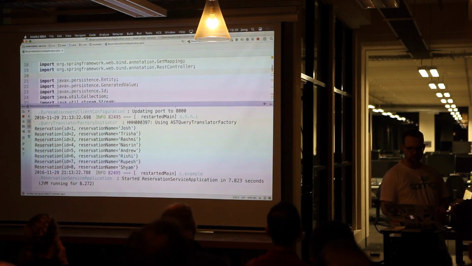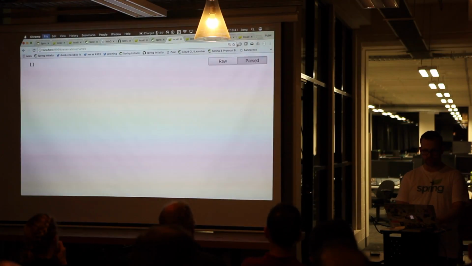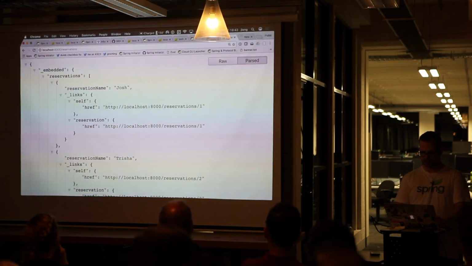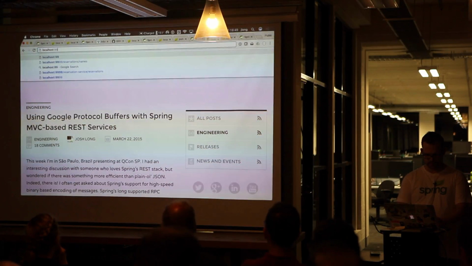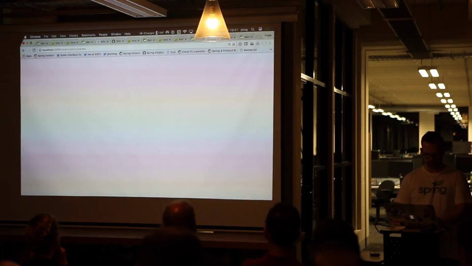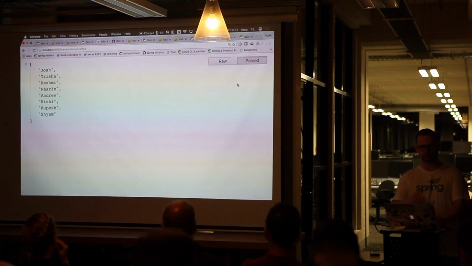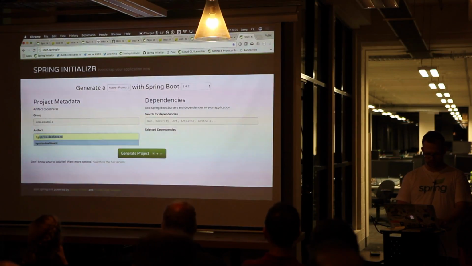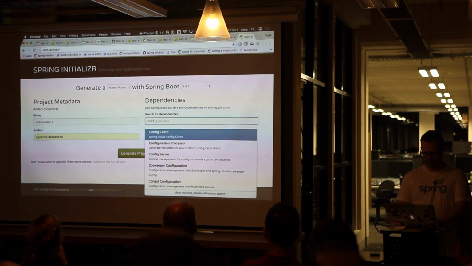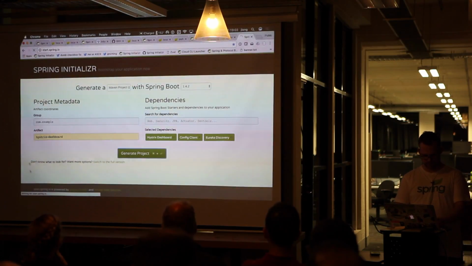So let's build a service, a dashboard, to monitor that circuit breaker. I'll go back here. Oh, by the way, did that work? Let's see, localhost 9999. Reservation names. There's the service, by the way. I restarted the reservation service and it healed itself. So we're going to go back here. I'm going to build a dashboard for the circuit breaker. Hystrix dashboard, config client, Eureka discovery, hit generate.